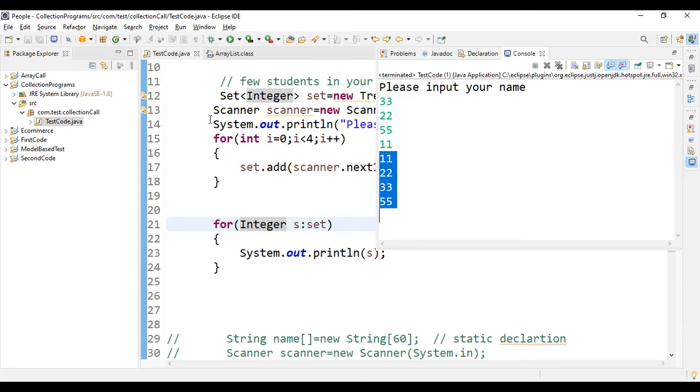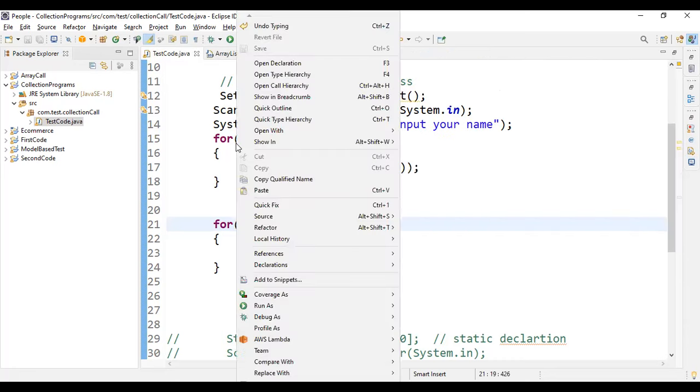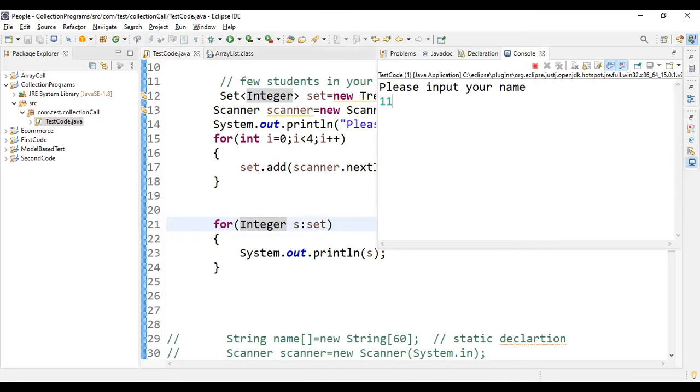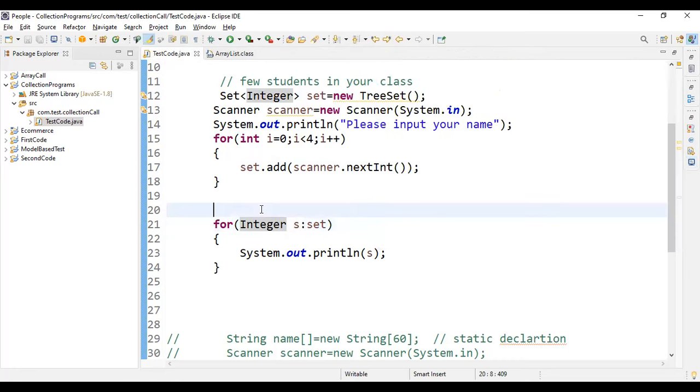Okay. Let me run this code again and show you something. 11, 55, 22, 11 again. So what we'll get as an output, guys? 3 things. Because set is still persisting the property to remove duplicate elements. This is the benefit of set. Now, what is next in that? Like in this chain, what is the next implementation?